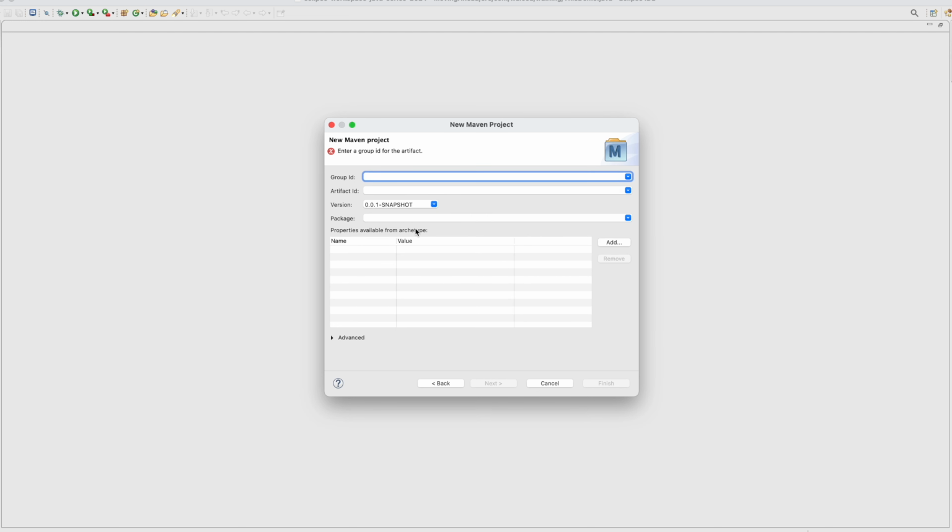Hit next, and then the group ID. What is the group ID? This element in a Maven project indicates the unique identifier of the organization or the group that created the project. Let's say your organization. For example, I'll keep it to com.walid. You can keep it to com.abc, com.john, com.umar, com.rishabh, com.nidhi, or com.stephanie, for example. It means these projects belong to a certain group.